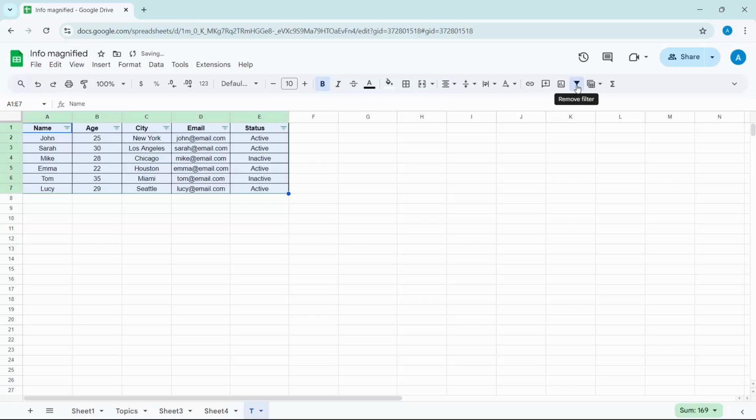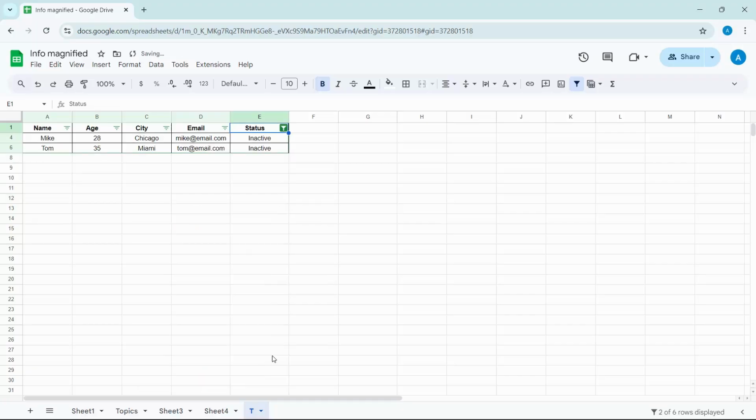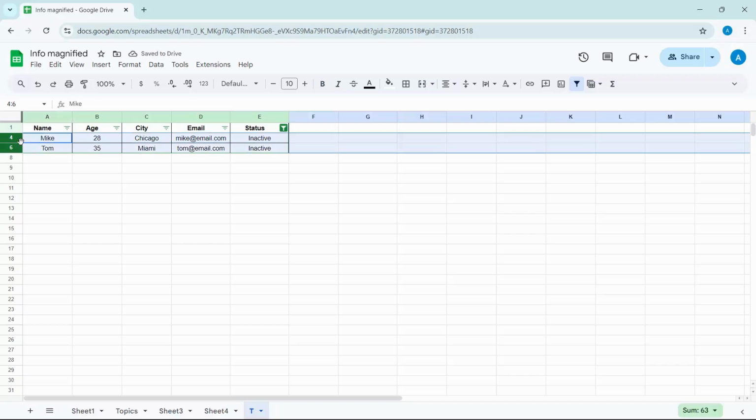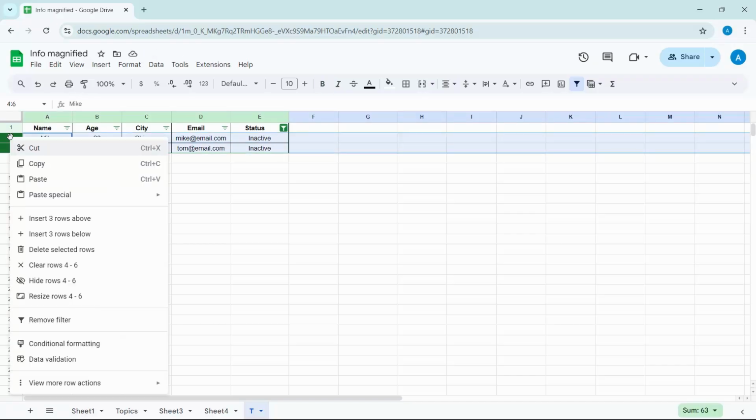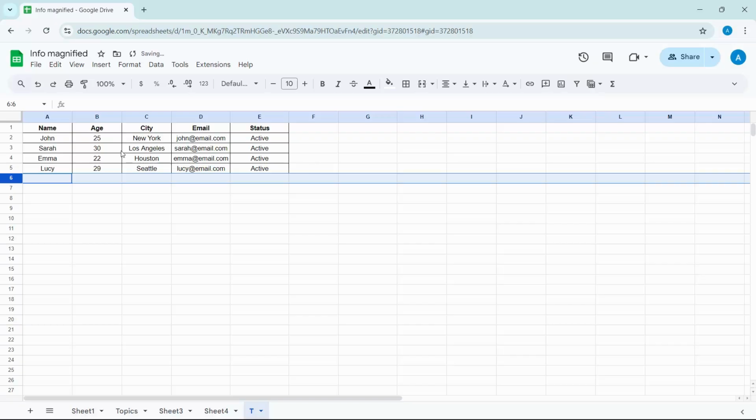Now again I'll apply the same thing, filter, and I'll select only the inactive people. There are 2 inactive persons in this dump which are unnecessary. Right click and delete selected rows. Now your dump is completely cleaned up and you can see only active people are available. There are no unnecessary rows. Also there are no blank rows.